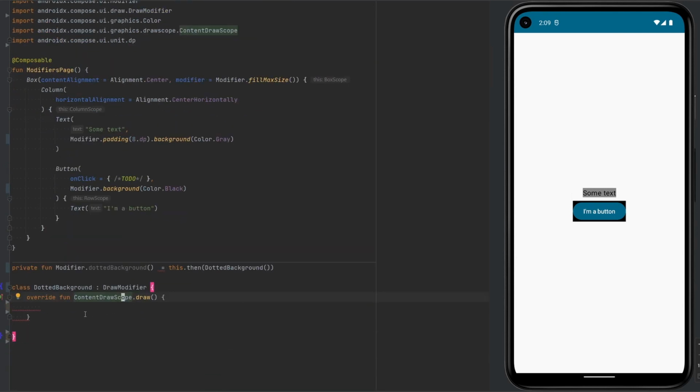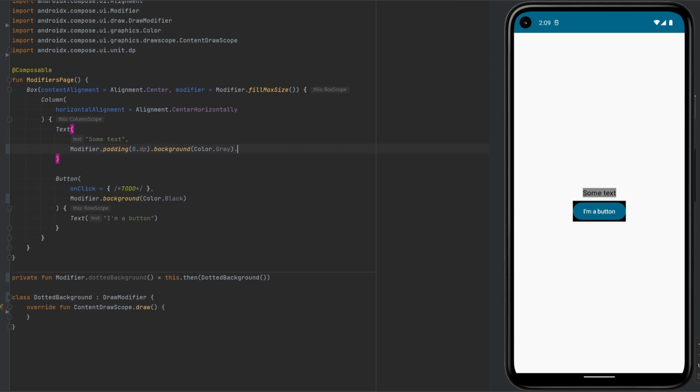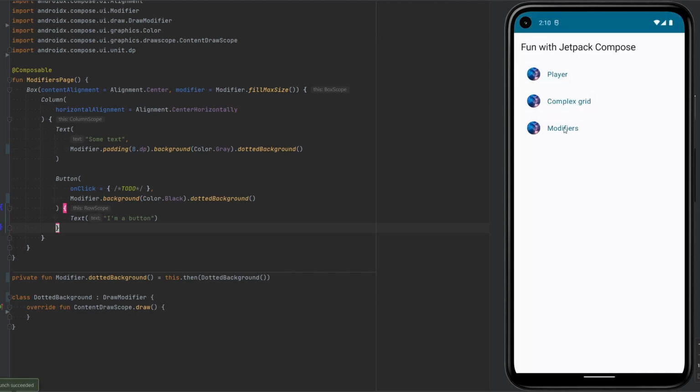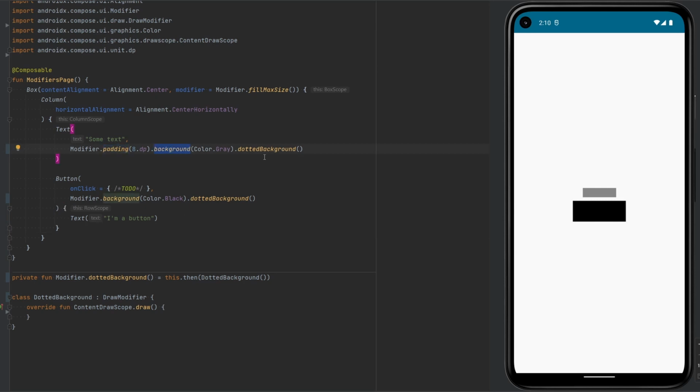Therefore, let's go back into our implementation, and let's already use this dotted background modifier over here and also over here. Let's save that. Let's run. And now notice what happened. I've added this dotted background, but now we have the padding, now we have the background. We have our dotted background, but we don't have the content. So, for example, the text is not drawing the text, and the button is not drawing the button contents, like this text.